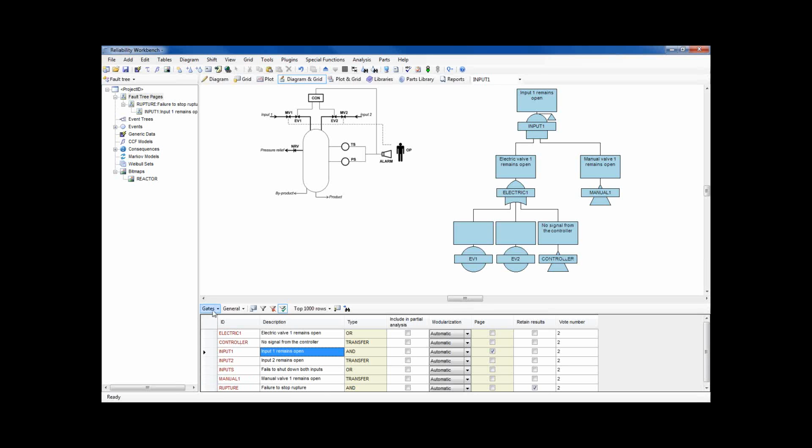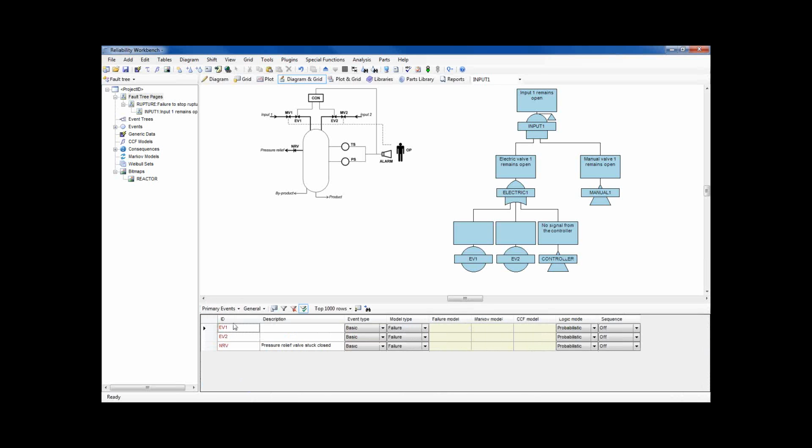Okay, let me jump back to my events table and name these. This is electric valve 1. Stuck open, actually. I'll just call it fails. Electric valve 1 fails open.